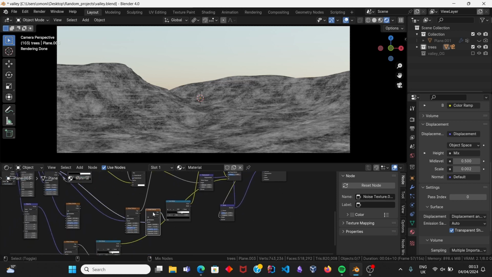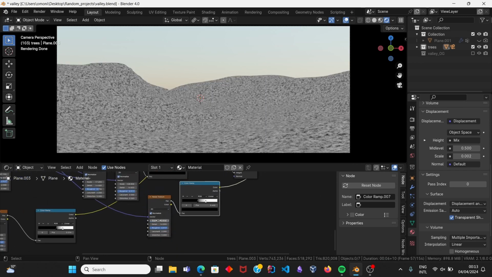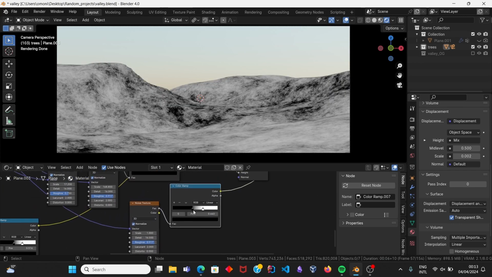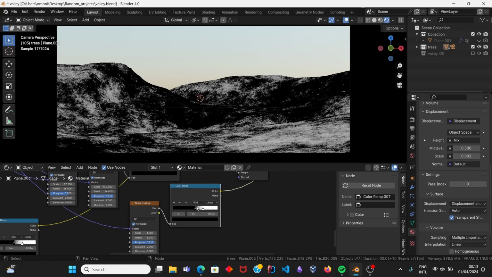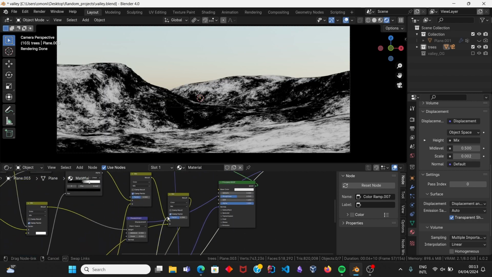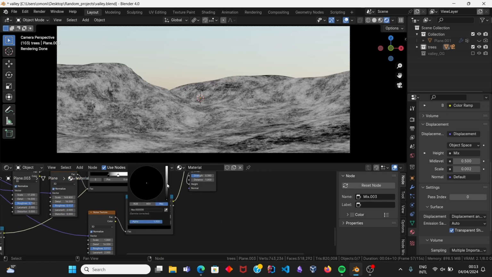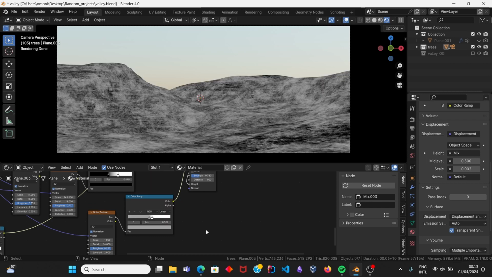So what we're going to do is take one of these noise textures and duplicate this one here. I'm going to make this one. I'm going to pull this tiny bit in, pull this here. We're going to use this as a factor for this. Now, what I'm going to do is I'm going to control one of these. I'm going to tiny bit up.